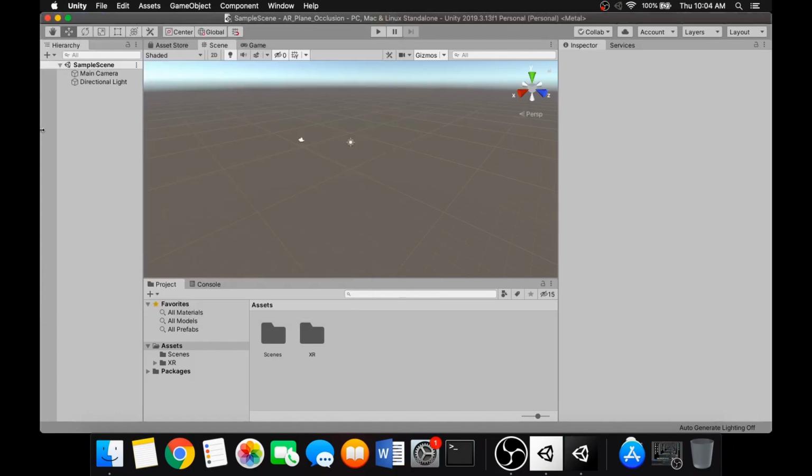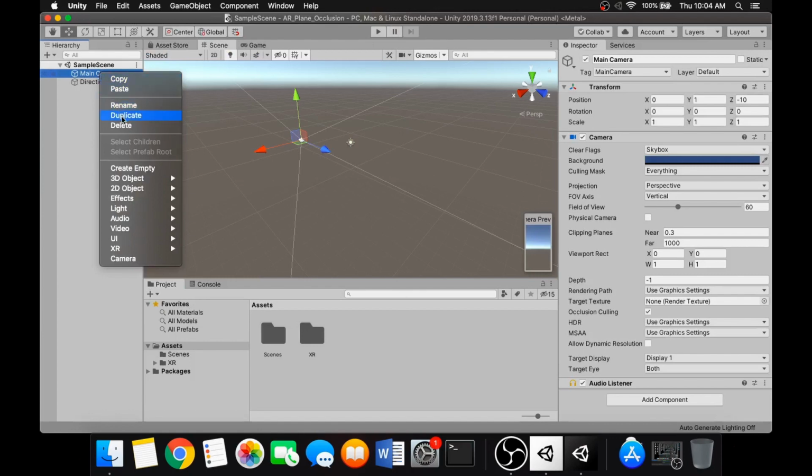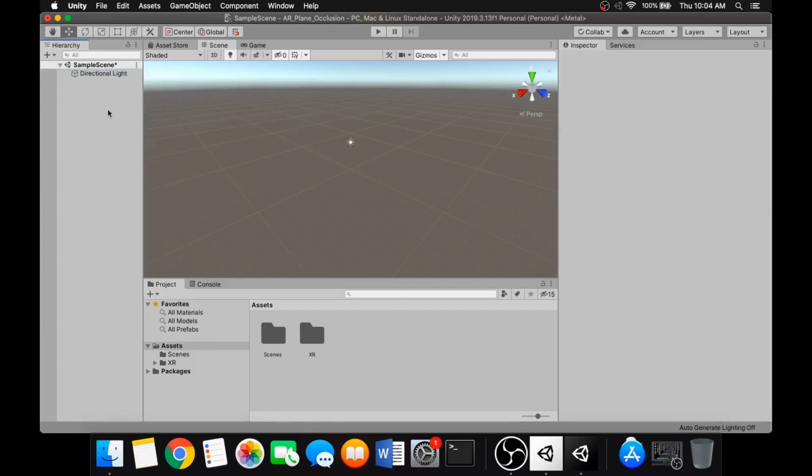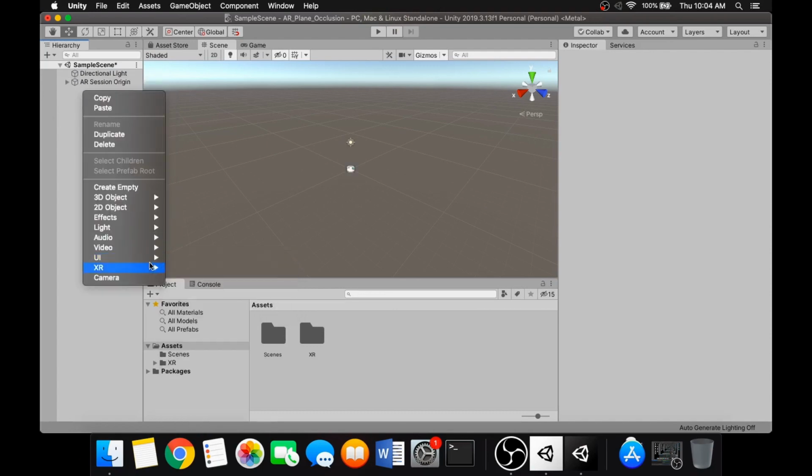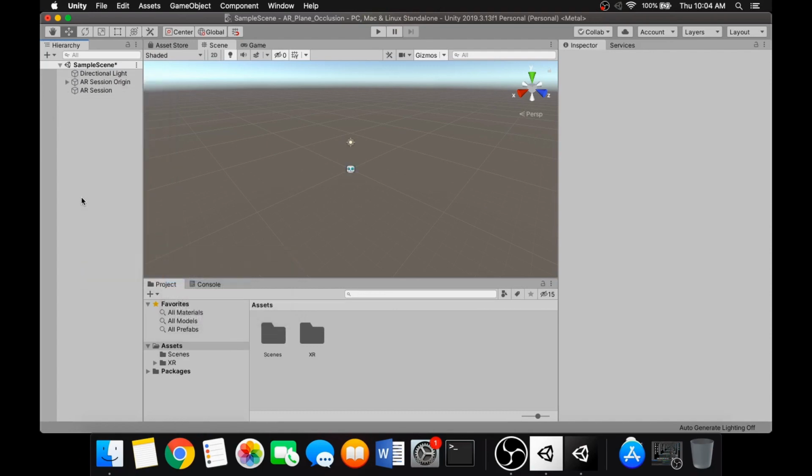I'm going to select the main camera in the hierarchy, right click, and delete it because we don't need it. Then I'm going to right click on my hierarchy, go to XR, and add an AR Session Origin. And I'm going to add an AR Session.